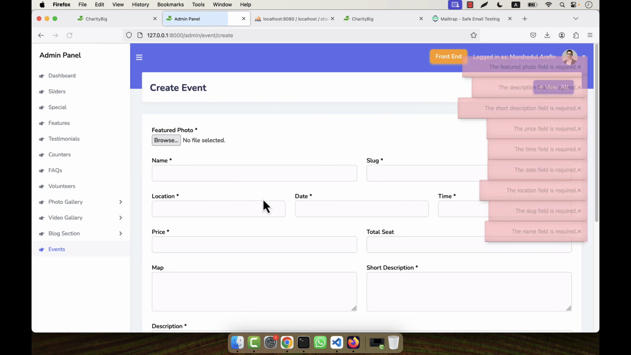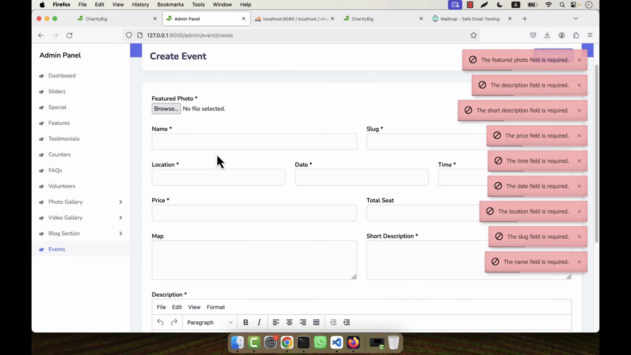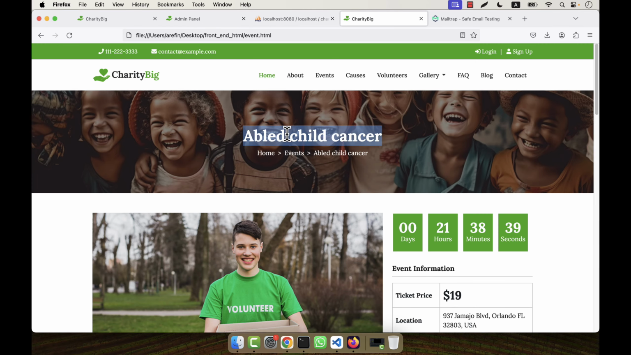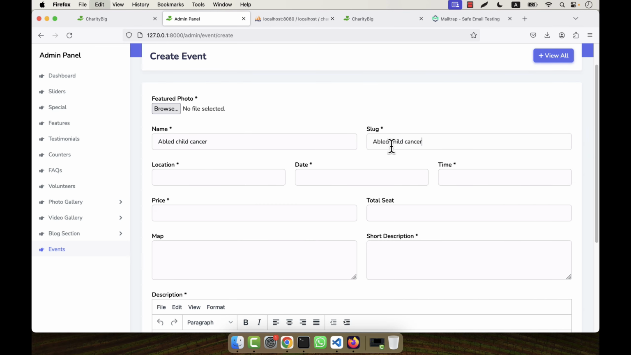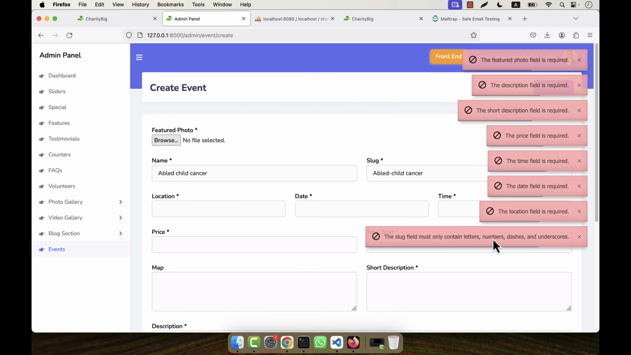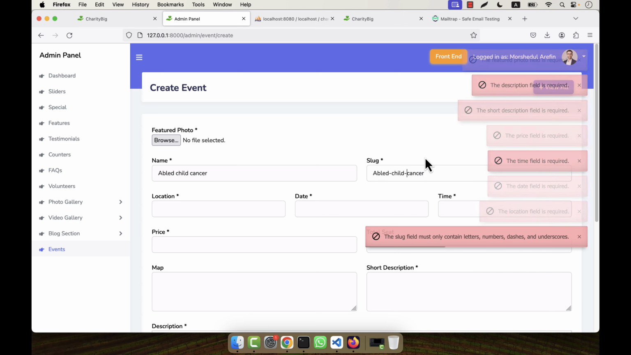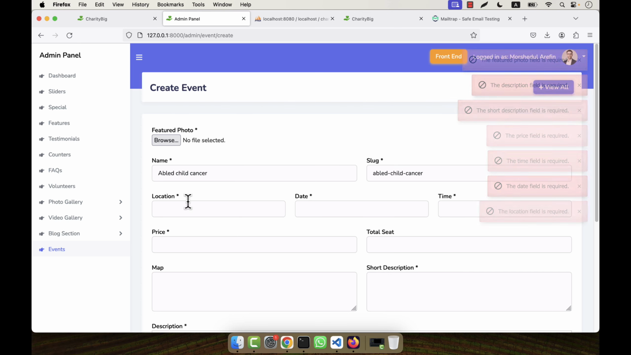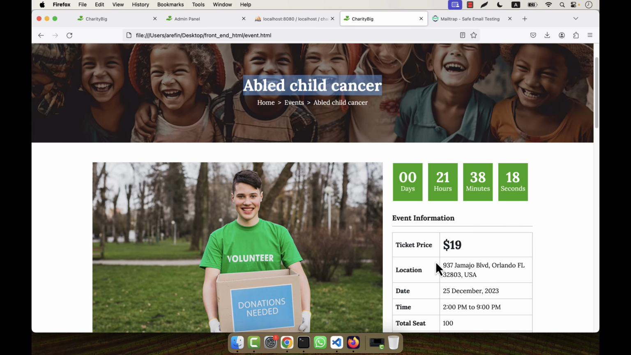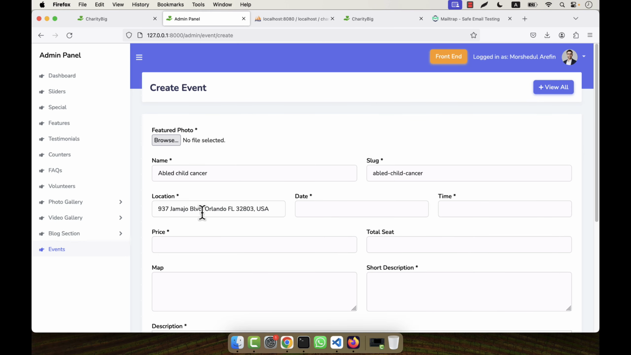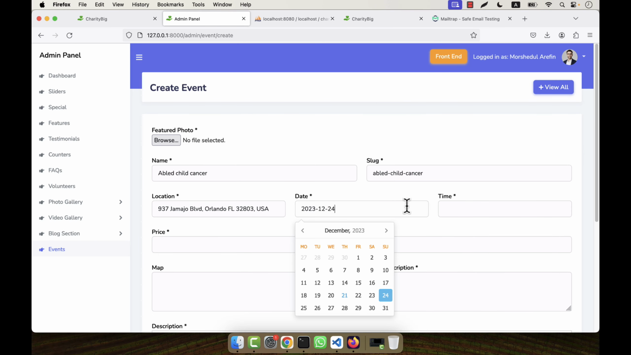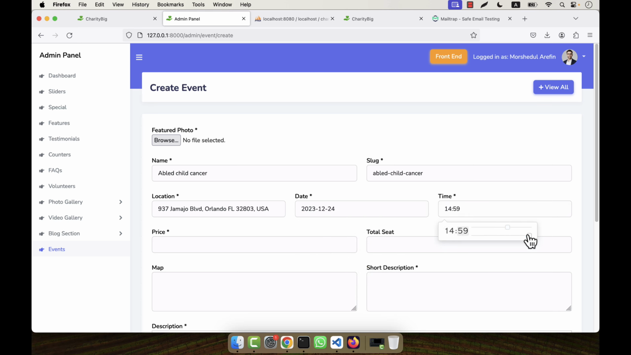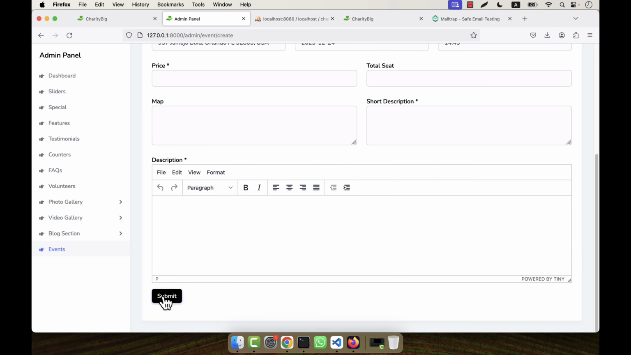If I give a submit, these are information needed. So I am going to give the event that is enabled, this one, and slug will be this one. If you write this, you see the slug field must contain this, so you must give a good slug. Now you see there is no error in the slug, so it is a good slug name. So now the location is, for example, I am going to give any location here like this. So this one, date is for example 24, time is for example this time, price you can give price. I am going to submit.